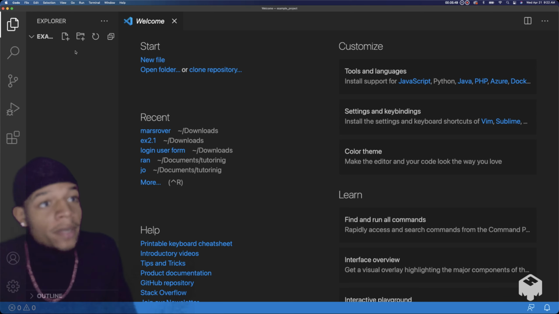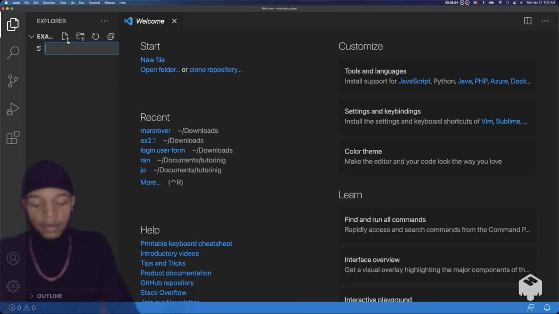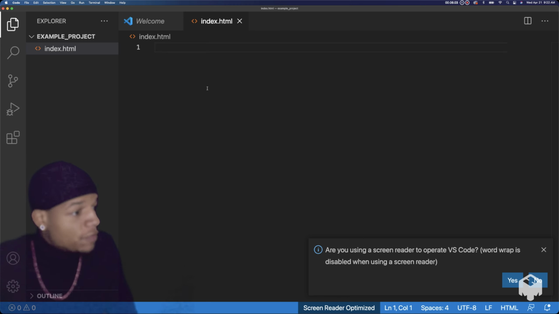And so the cool part about it is now that we're inside of Visual Studio Code, we can add files. So remember I tried to add my index.html file, but I was adding the wrong thing, HTML. There we go. So now we got our index.html file here.